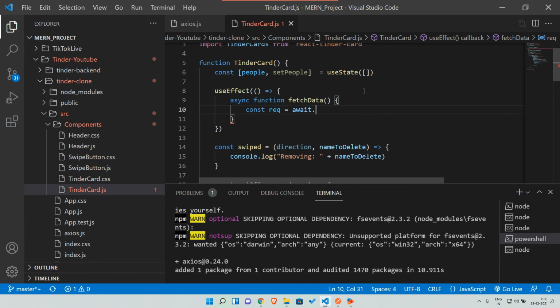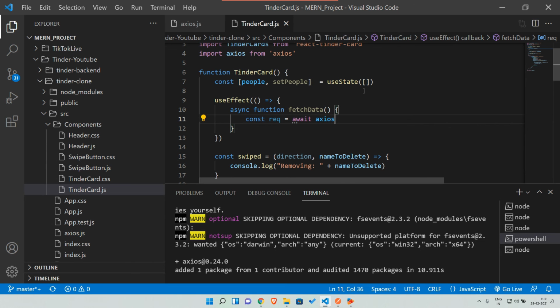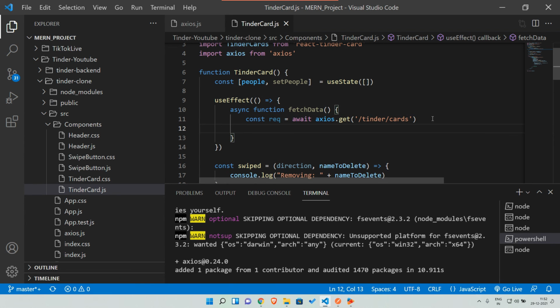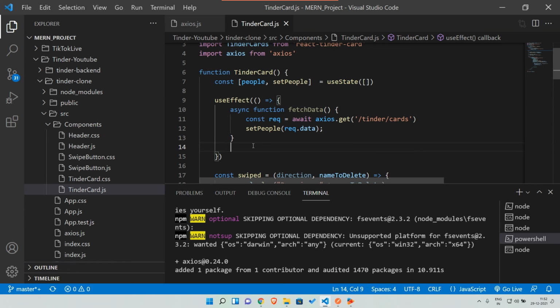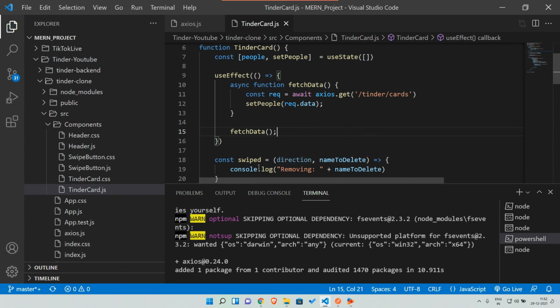equal to await axios dot get. You need to get our Tinder /cards like that. And we have done that, and also we need to create our setPeople as request.data like that. So we have done that, and below this we need to fetch the data, fetchData like this. So we are also fetching the data, and we can say here useEffect, just give it like this also.